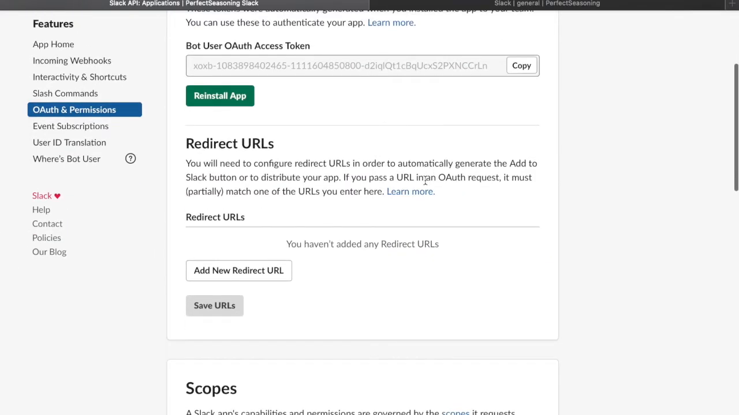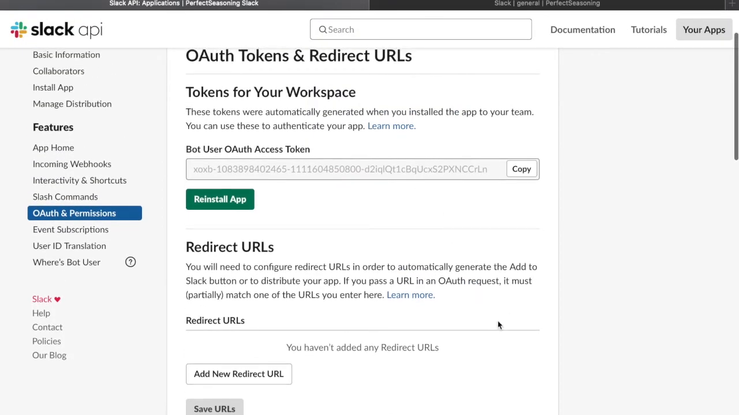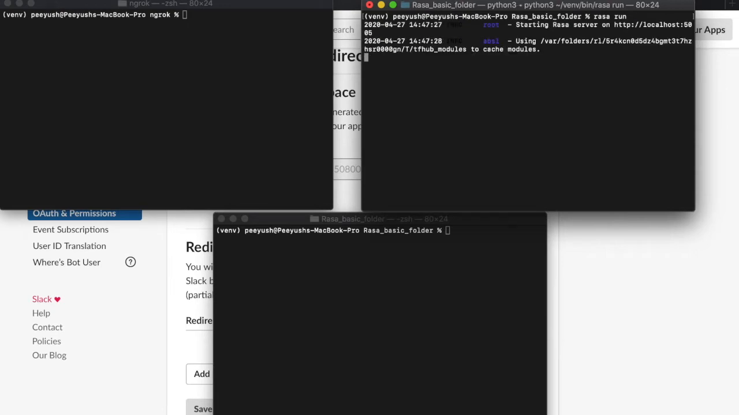Once I am done with this, we need to run the RASA server. So I am going to open my terminal, and I will put in the command rasa run. That is going to run my RASA bot server. Every RASA bot server runs on a particular port, which is also mentioned in the configuration files. Here you can see the message, starting RASA server on HTTP localhost 5005. So 5005 is the port on which this RASA server is running.